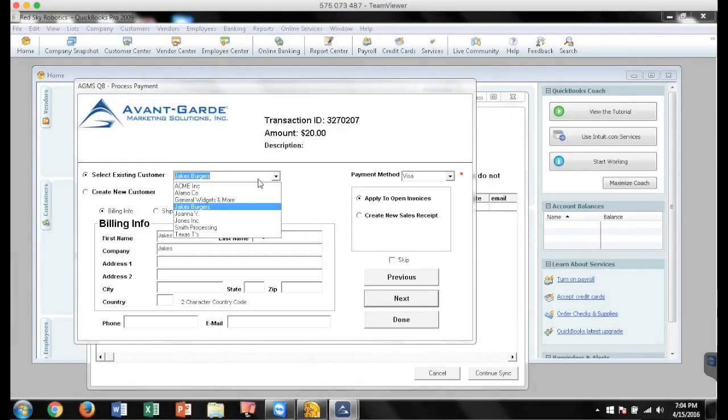Now, it automatically reads that the company's name was Jake's, so it's suggesting that we put this at Jake's Burgers. We can select any customer within QuickBooks and apply it to them. For us, we're just going to leave it at Jake's Burgers. And we can change any of the billing information or create a new sales receipt that we need to directly from this screen. For us, we're just going to apply it to Jake's Burgers, and that'll be that. I'm going to go ahead and click the Next button here.